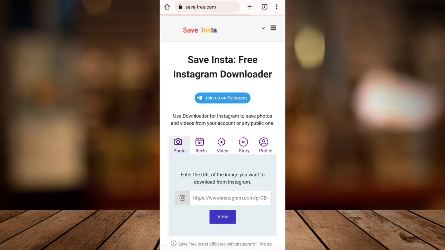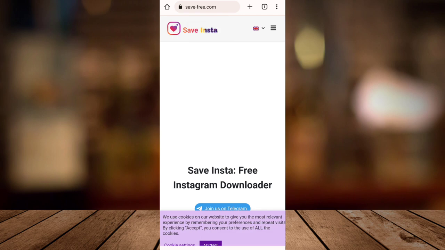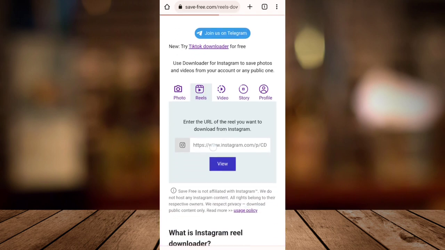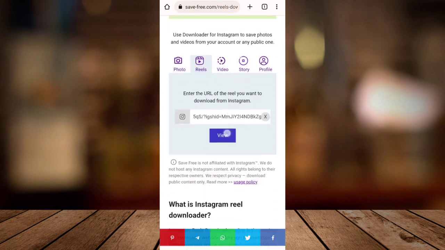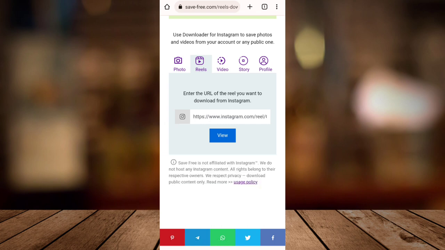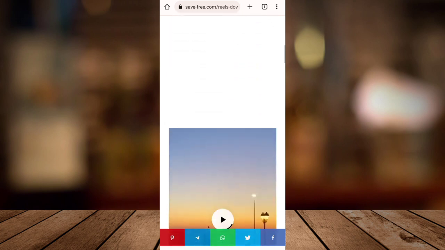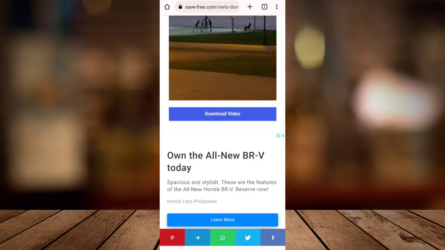Then you can go on this Reels option so you can download that Reel video. So to download that video, all you need to do is just paste the link right here on the box. Then tap on that view button. And once you tap that, if you scroll down, you will find that Instagram Reel video. So right here, all you need to do is just tap that download video.